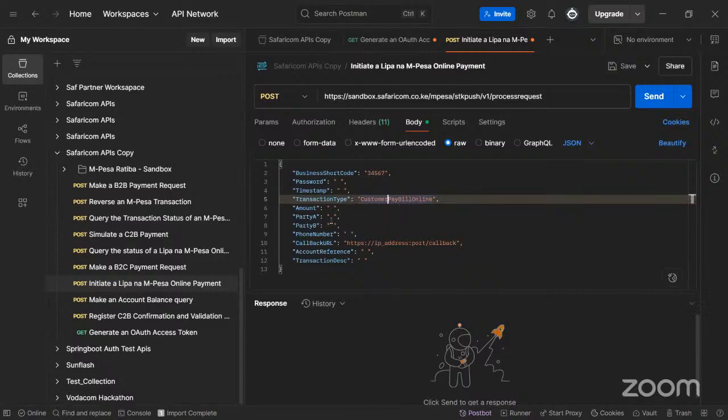For the till number, I'll also show you. Then the amount will be picked dynamically, depending on what the user is trying to buy and how much it is. Party A is the phone number. Party B is the receiving party, which is your shortcode. Then the phone number of the user, then a callback URL, which we will also go through, with some of the callback IPs that you're expecting a callback from in production. And then the account reference.